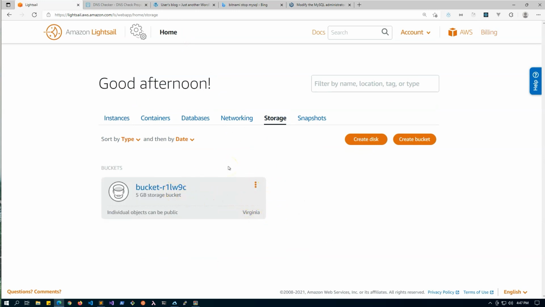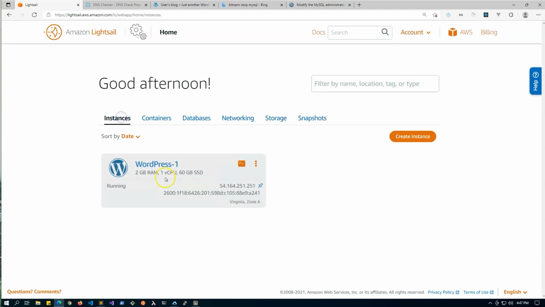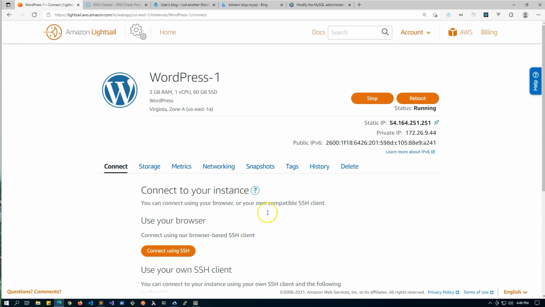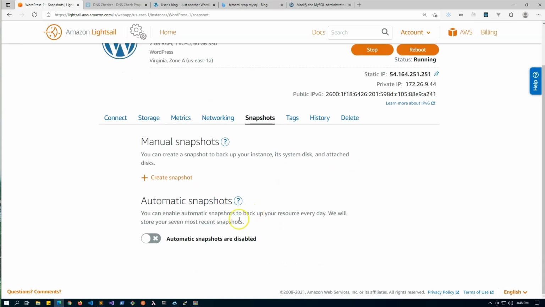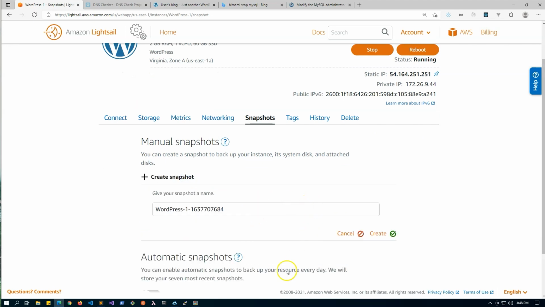The next thing we need to do is duplicate this instance, make a snapshot, and create another instance from this snapshot. So that's what we will do next. Let's go to Instances, click on WordPress, click on Snapshots, and then create a snapshot.